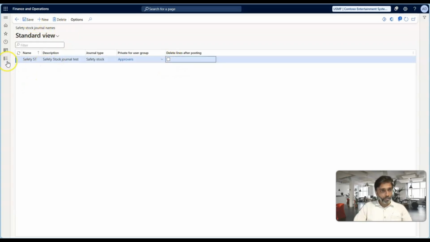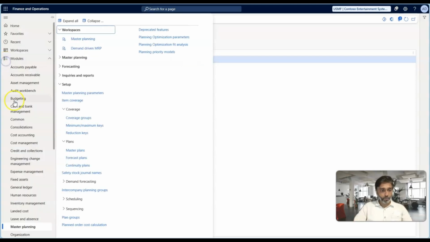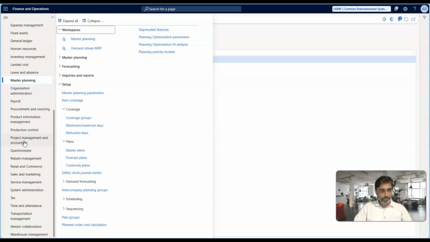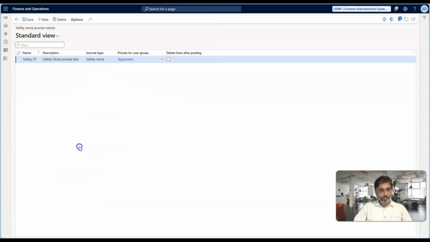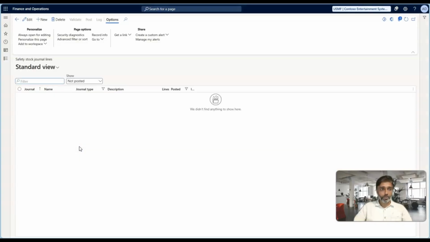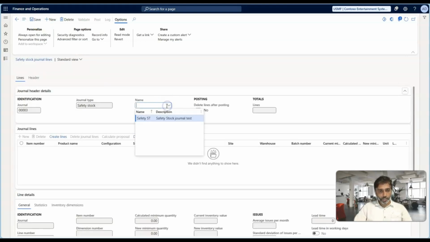Let me save this. So once the safety stock journal is created, what we have to do is run the safety stock calculation. In order to run that, you need to get into master planning, and there you have the option to run the safety stock calculation. Before that you have to create a safety stock journal, and the moment you click on new, the system will ask you to update the journal name. This is the journal name which we recently created, and it picks the description. You can also see the delete lines after posting is disabled. You can enable this if you want, or simply disable it, because it picks from the configuration we have in the safety stock journal. And let me click on save.